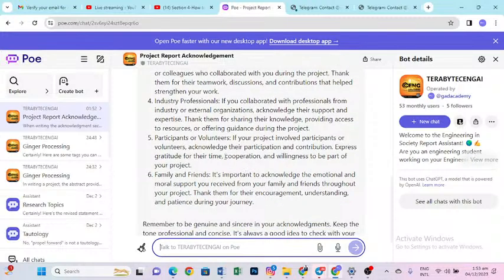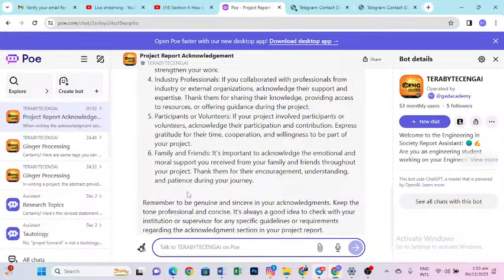Do you understand? Participants or volunteers, you see, when you went to your community to give questionnaires to them, you can actually thank them in the acknowledgement section. Family and friends, maybe your parents were giving you a pat on the shoulder on the project. You can thank family and friends at the acknowledgement section.